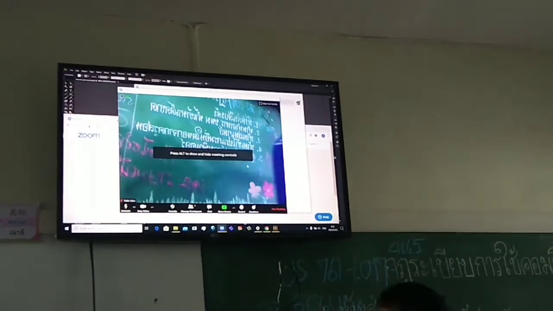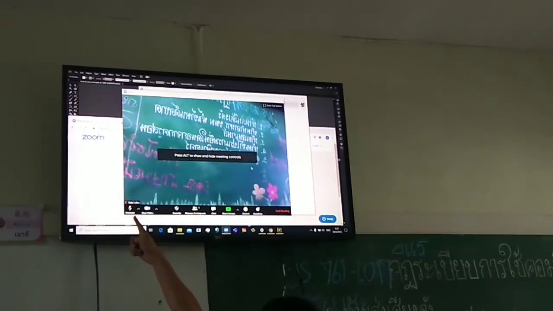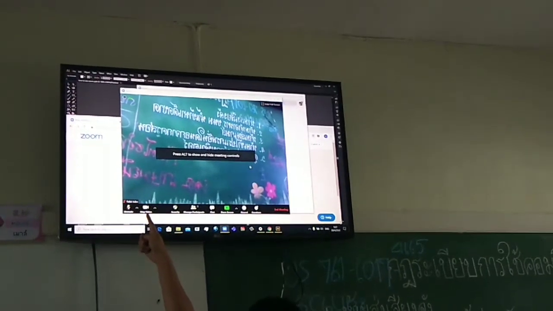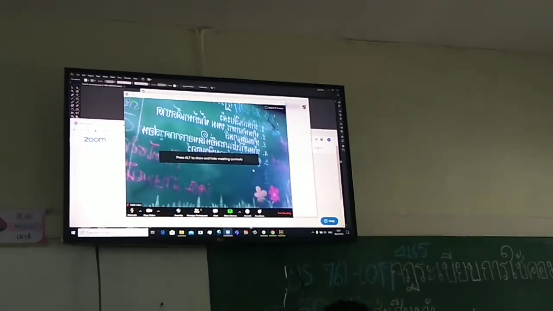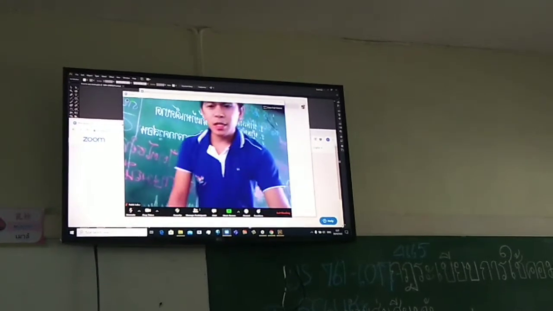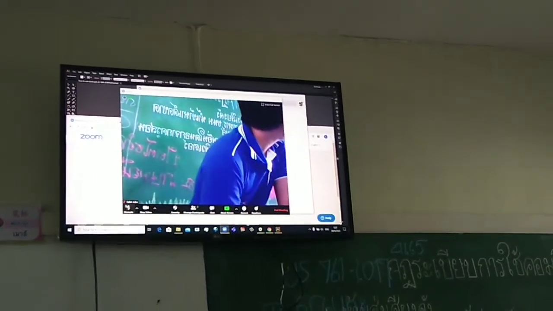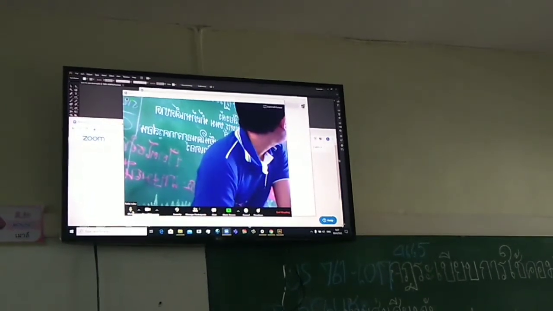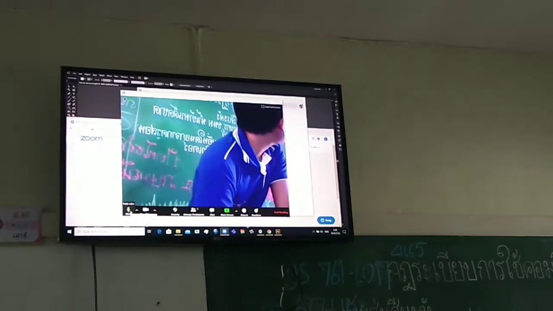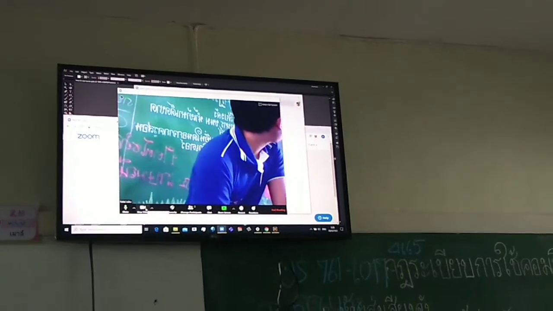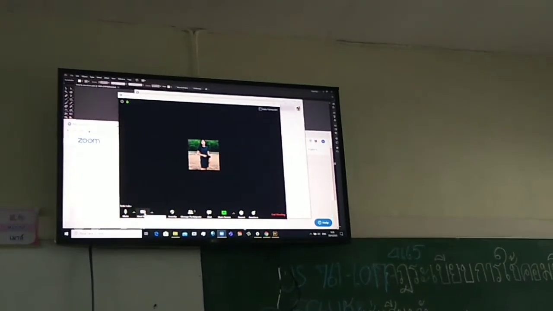Okay, you have here your microphone, mic, and then your camera. This one will turn on. If you click this icon here, it will mute or unmute you. This one is mute, this one is open. Your camera, you can close your camera.